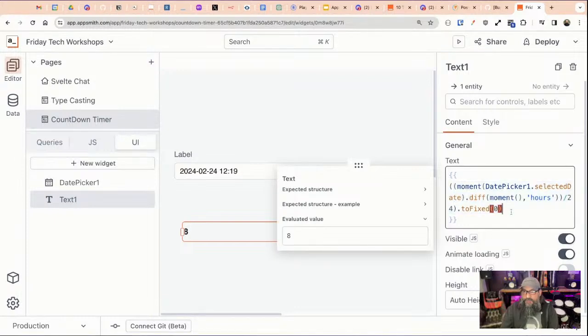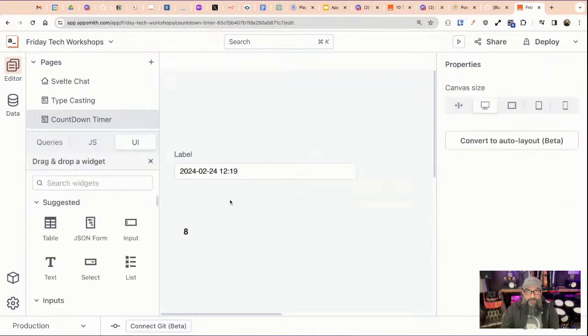I'm not going to go through all the math, but you can use diff and then days and hours and combine a few things and get the individual components there. So that shows you the basics of how to find the difference. But what if you want it to count down?